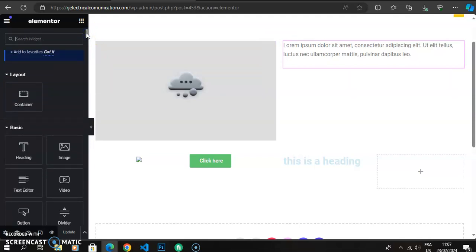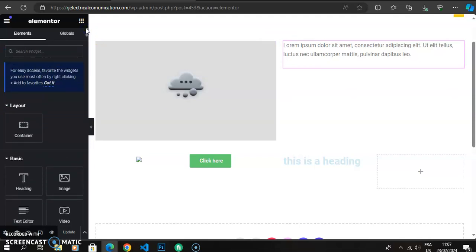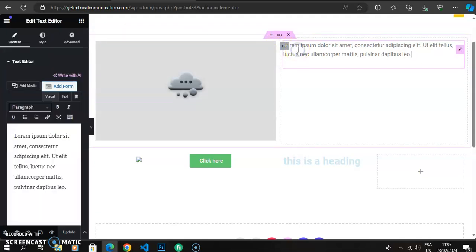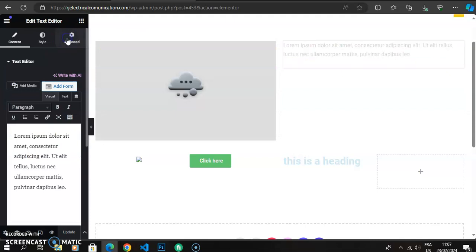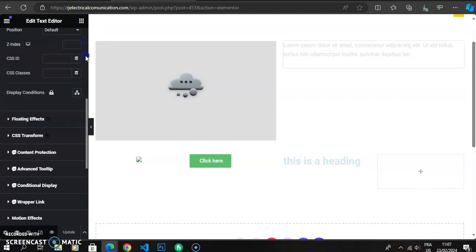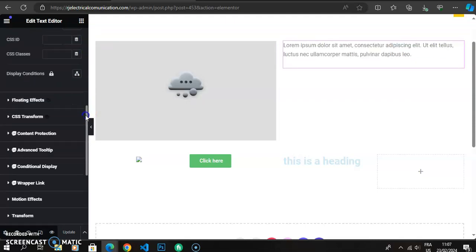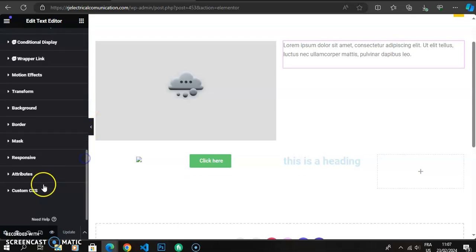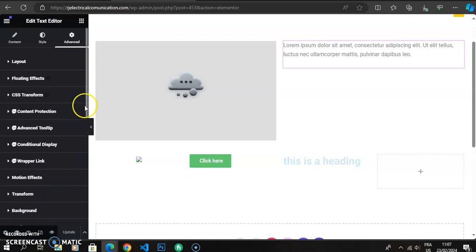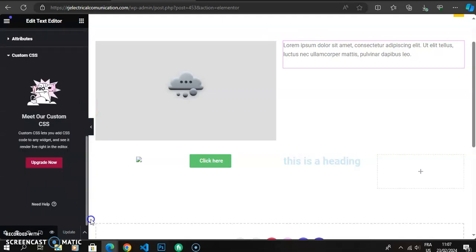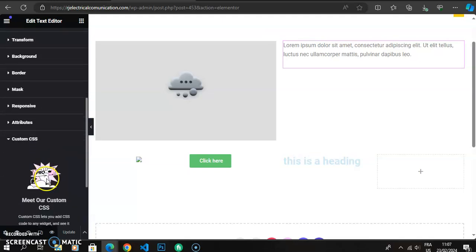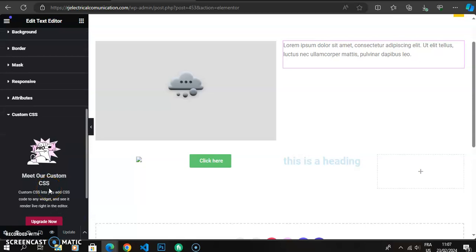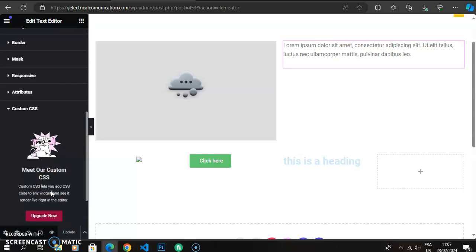And also there's a pretty great thing in Elementor. This is the ability to add custom CSS. You scroll down, and then here is custom CSS. If you know about CSS, then you can add some CSS to a web page, but it is only available for Pro.